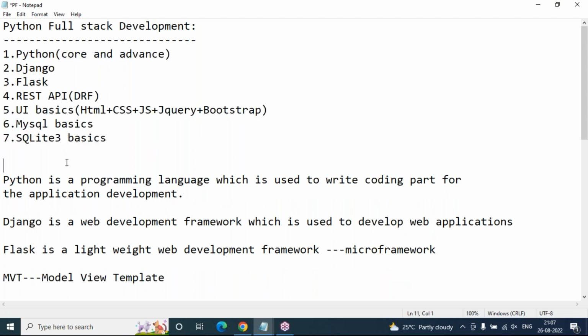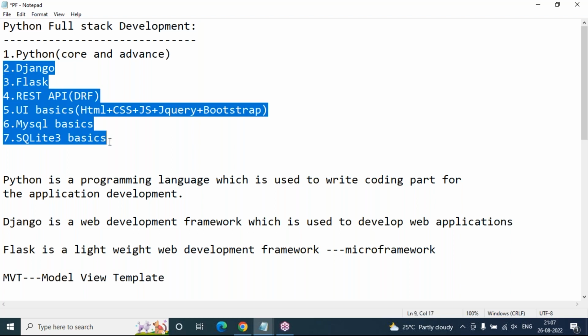In the last session, I clearly explained which subject is for what purpose, so once again I'll explain it for new students. Python is compulsory to become a Python full stack developer because it is a programming language. The complete coding part we are going to write using Python only. Without Python, you can't go for other subjects in the full stack development course.